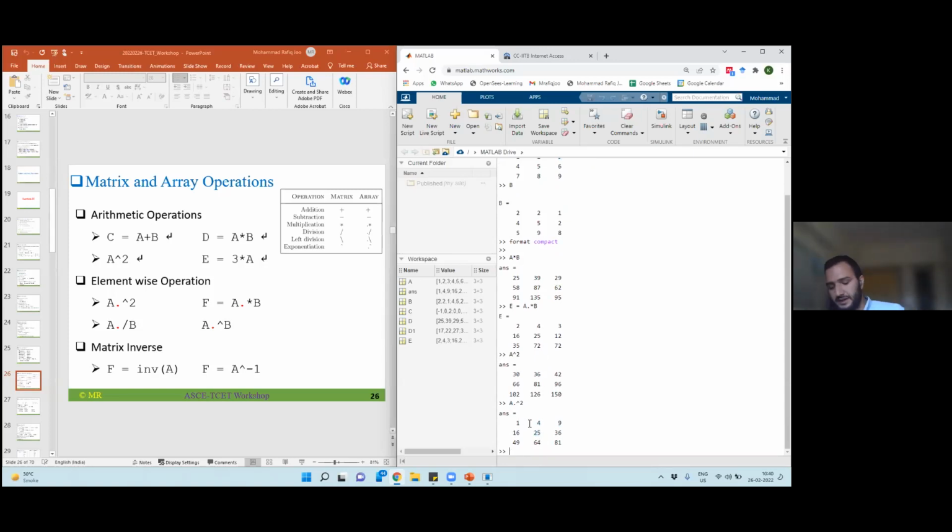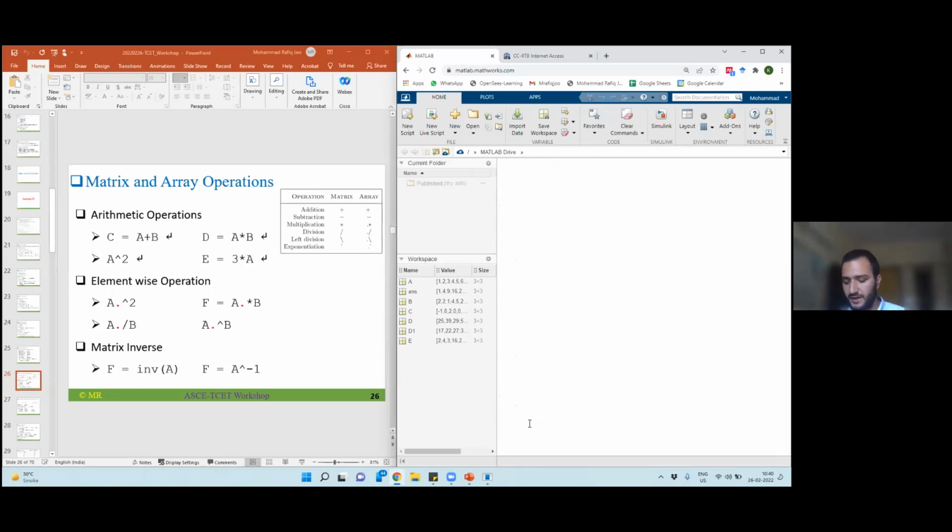Sometimes, let me show you. I have a matrix A and then I have a matrix B, and I want to raise each element of A to the corresponding element of B. Like I want to calculate 1 raised to the power 2, 2 raised to the power 2, 3 raised to the power 1.